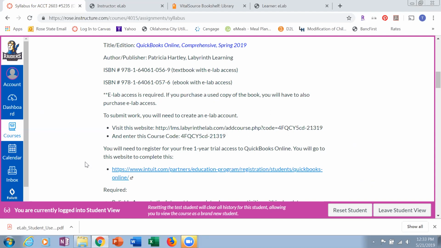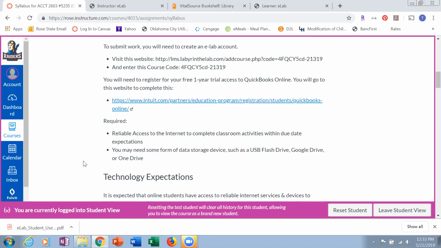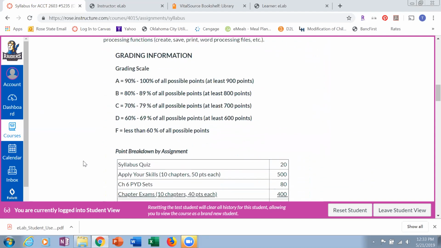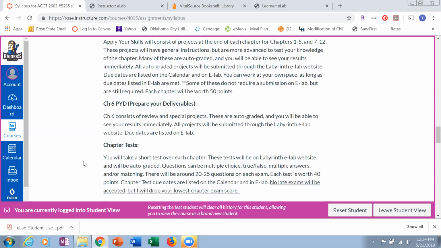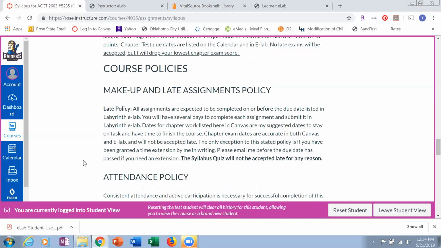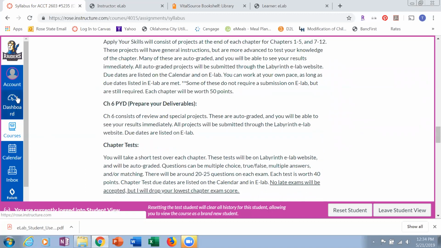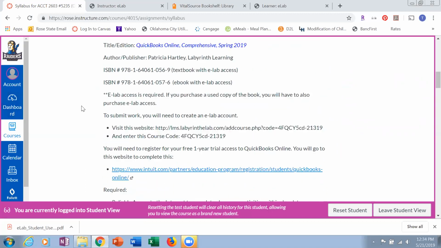Once you've done the registration and have your QuickBooks Online account active, you've set your username and password and everything, you want to wait until you get to chapter 2 in your textbook, which will go over setting up the company. Okay, so those are the first things. Then there's the point breakdown and everything that you need to complete to be successful in this class.